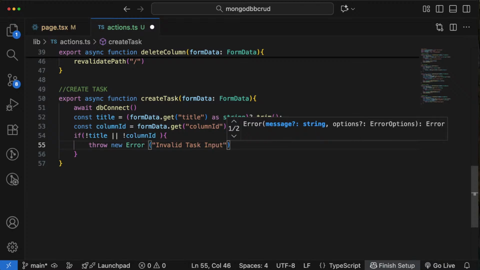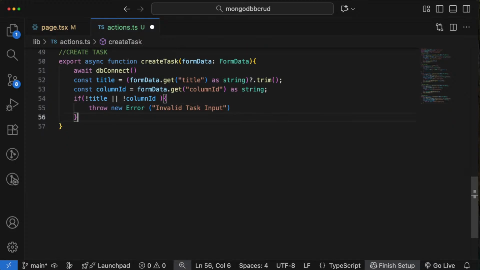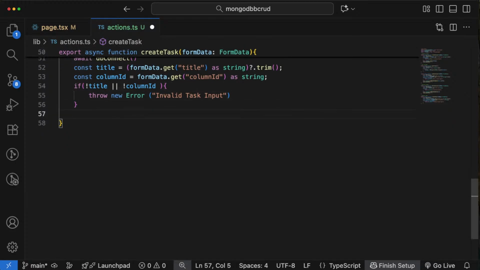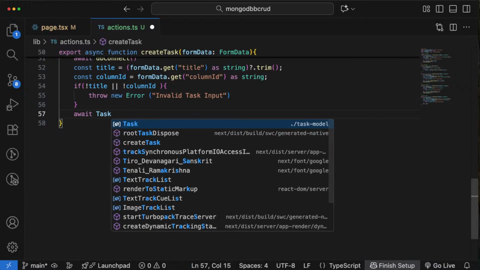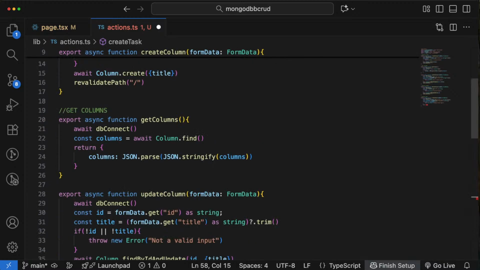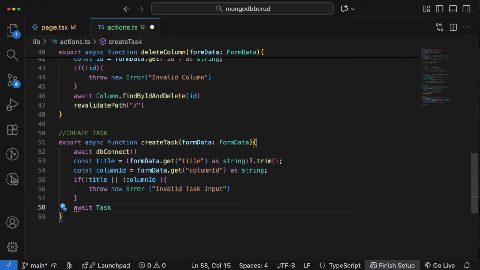Just some simple validation. And in the event everything flows through successfully, we'll say await task, which is leveraging the task model that we haven't imported just yet. But with IntelliSense from VS Code, it's making the correct suggestion of /task model, which is located one directory, one folder, one file outside of this specific file. So we'll just go ahead and click enter.